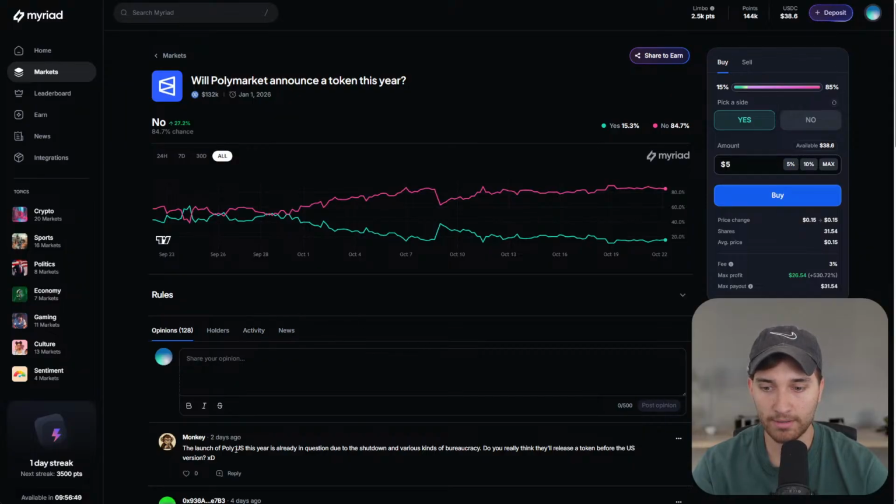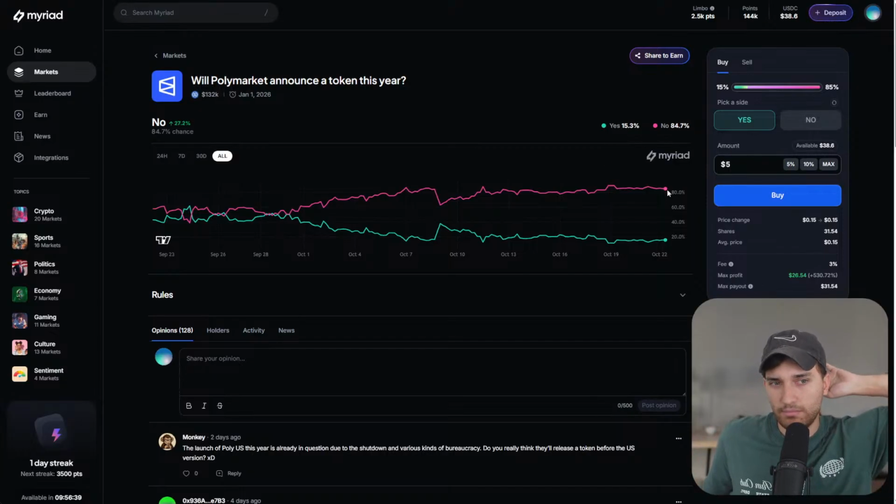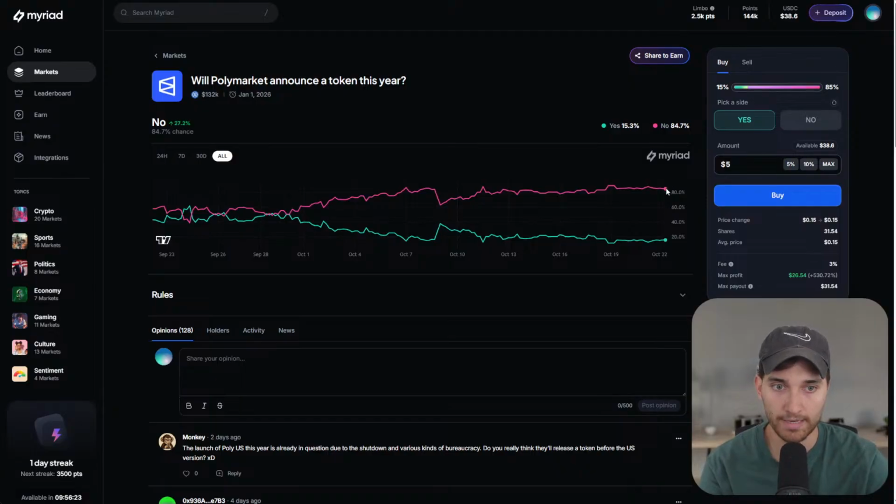A launch of PolyUS this year is already in question. I'm gonna say no. There's no way Polymarket launches a token, right? In 2 months? I would say they would wait. I mean, maybe. There's a lot of competition right now, like Kalshi, Myriad, Limitless, probably doing a lot of TGEs. Polymarket's definitely farming TGE. Do I think they'll do it in 2 months? Probably not.